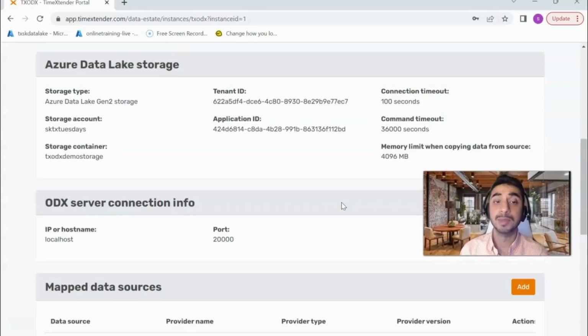So now we have completed our penultimate step. Now the last step is to open our TimeXtender Desktop application and refresh our instances, add the data source, run an execution, synchronization, and a transfer task. So let's get to it.